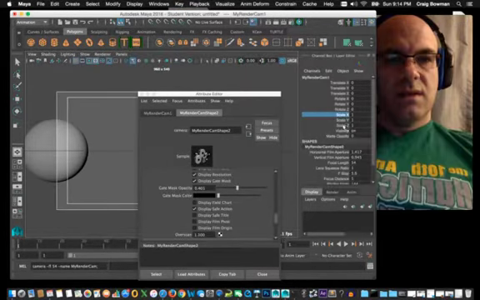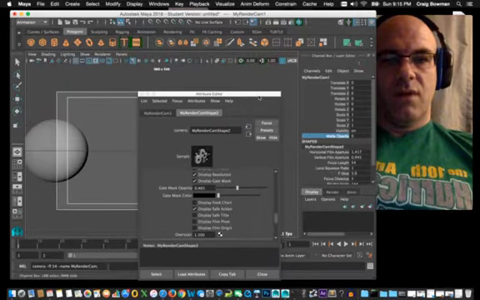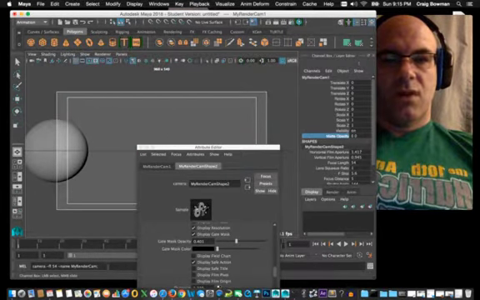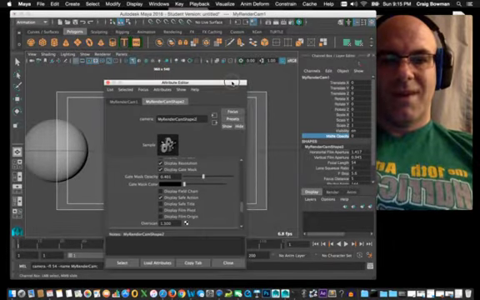Now, what that does is gives us a channel. It doesn't do anything right now. If you left select the channel and middle mouse it, it'll change value, but it won't do anything. We have to connect it up.